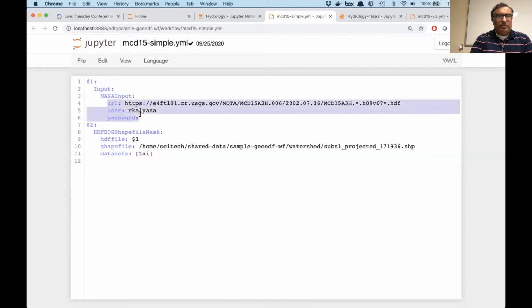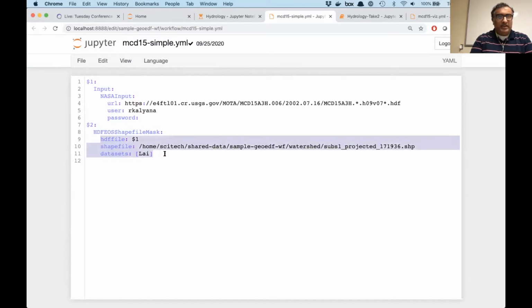These are the class attributes, and all you're doing here is representing an instance of that. So you're providing the URL and your authentication details. The HDF EOS shapefile mask is a processor. Again, that's a Python class which has 3 class attributes. One is the HDF file that you want to process. The second is a shapefile. And then finally, there is the list of data sets from the HDF file that you want to use.